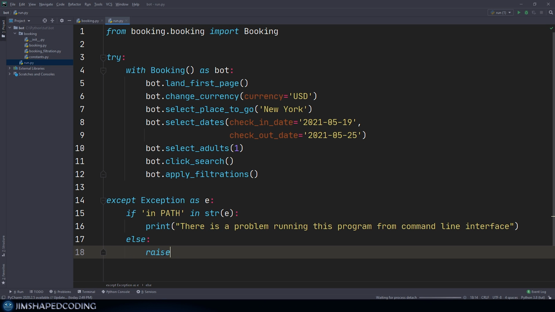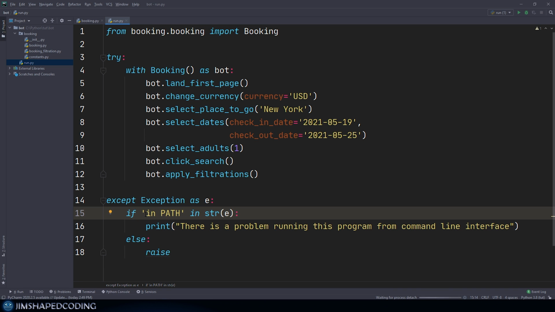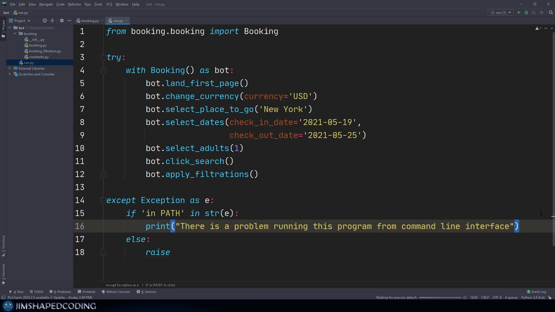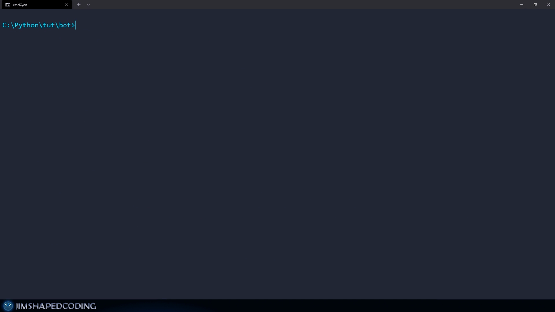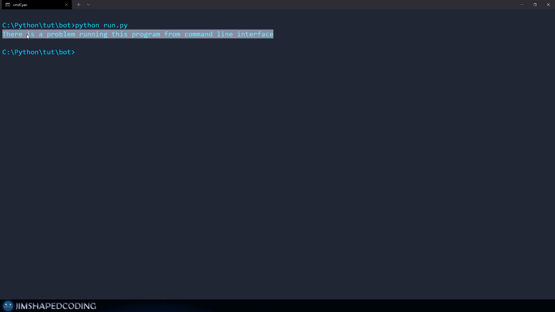Now, the minute we don't hit that specific problem, we really raise the original exception. So that is a great way to handle exceptions. Now we could verify that this works. We could go back to our terminal, clean the screen for a minute, and say again python run.py, and you can see that we again received this message. So that means that our if conditional works great.